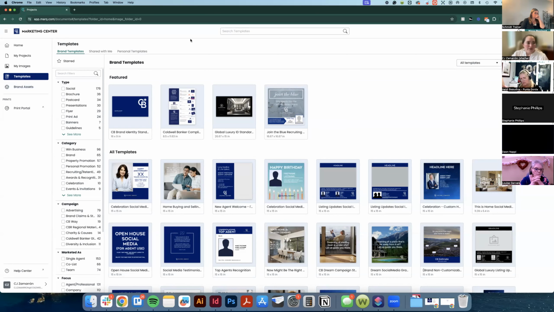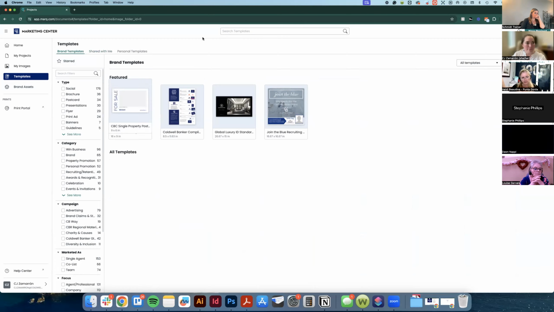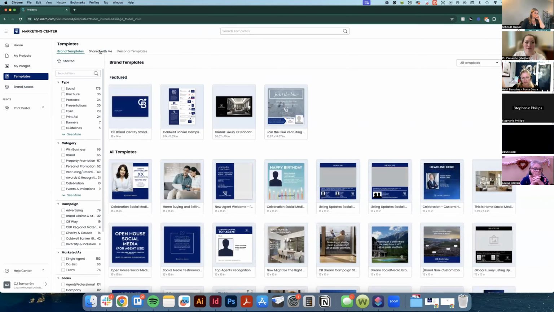So if we go to brand templates or shared with me, usually brand templates will be the one. Shared with me, maybe how you see some of these later on. Again, this has changed a few times, so we have been trying to work out the kinks and figure out what's the best way to populate these for all of you, so you can actually see the things that we're providing for you.